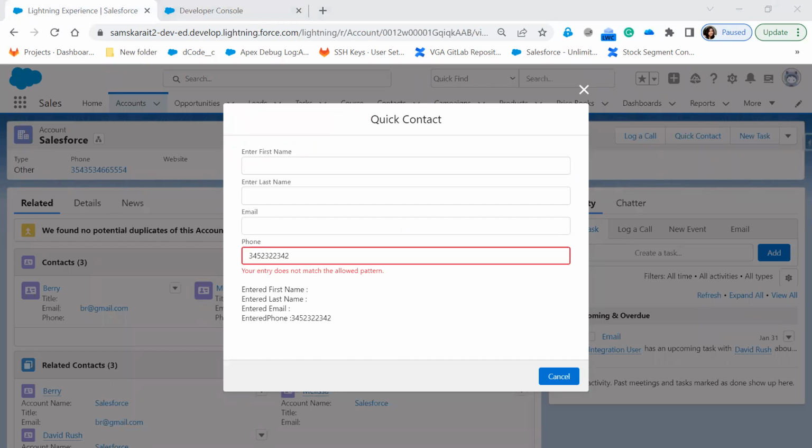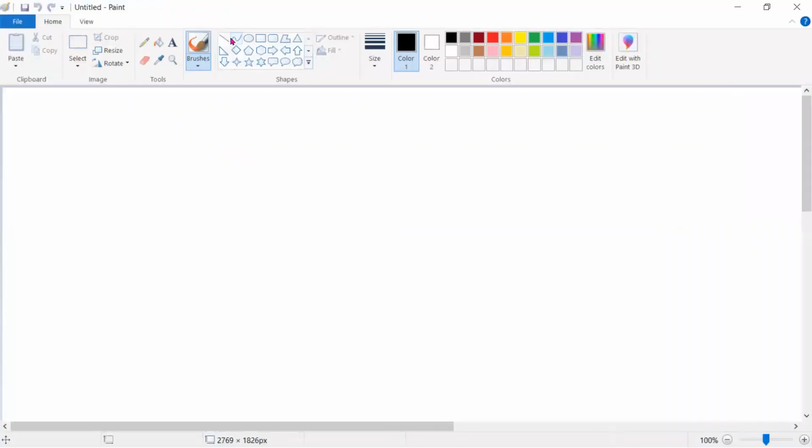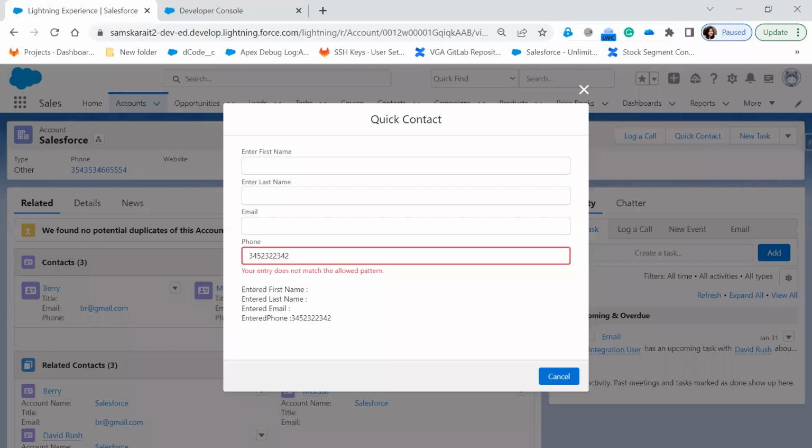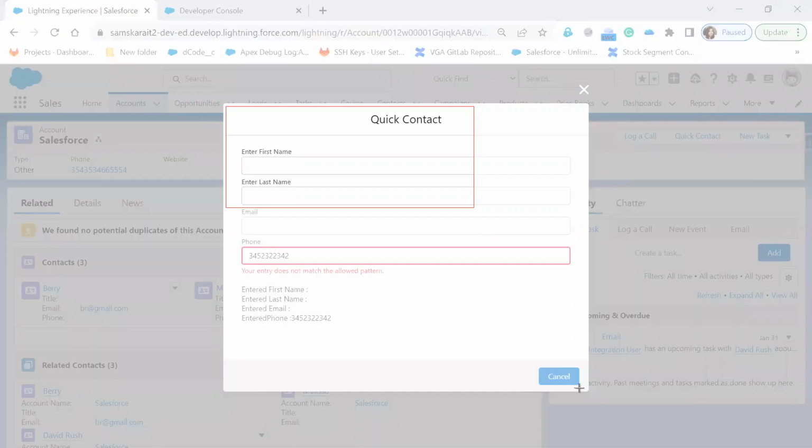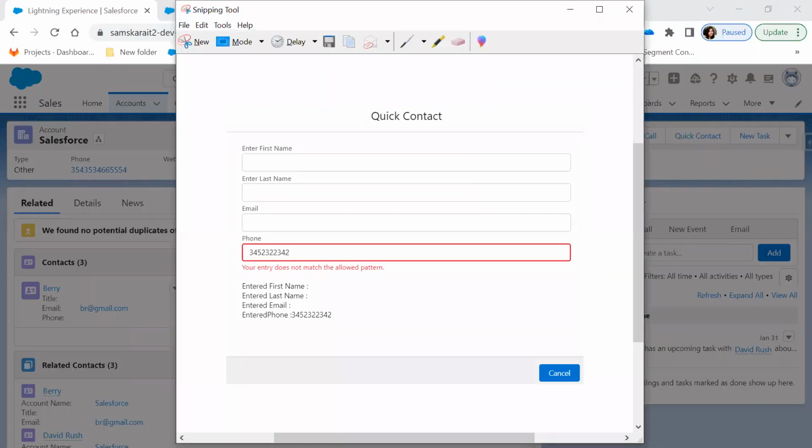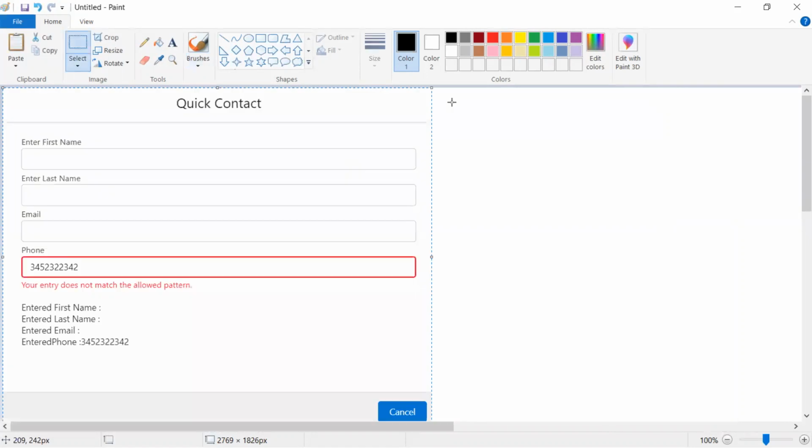Let me open Paint, and then the snipping tool. Click on new. Copy this. Let's go back to Paint.